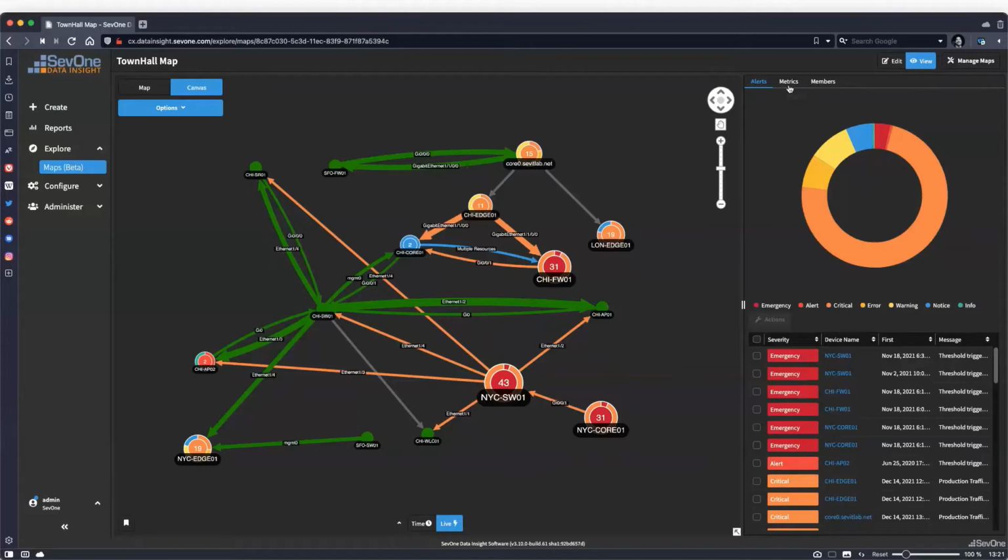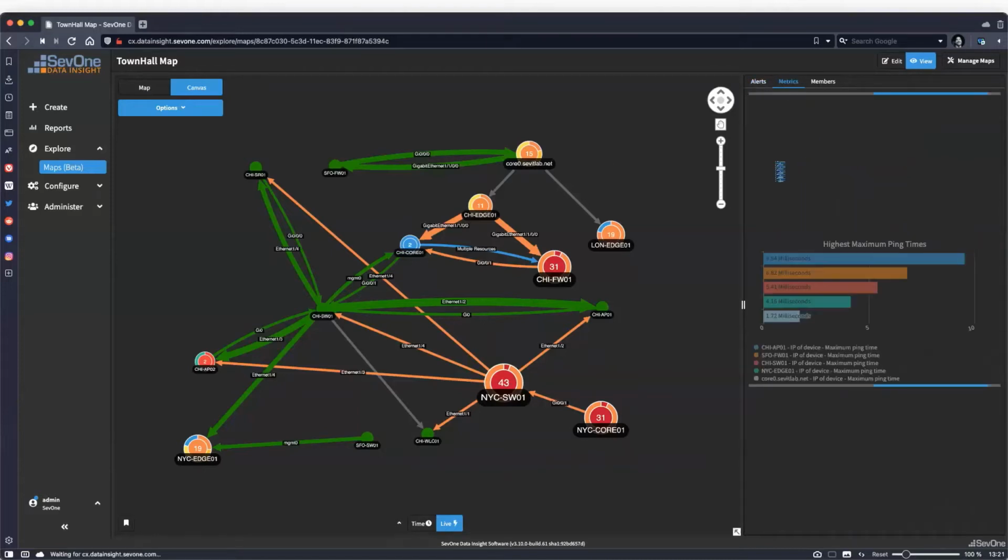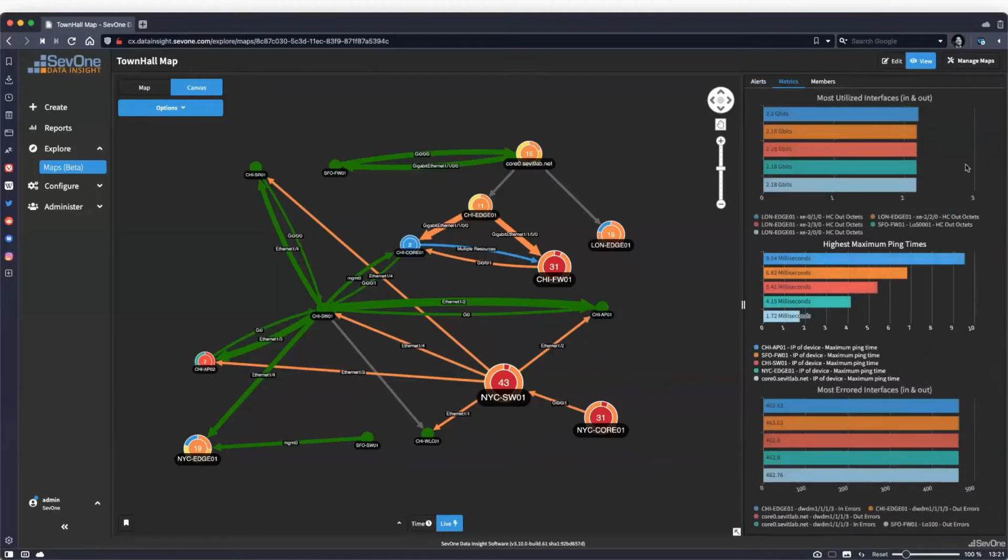So I come over here, looking at the entire map. And what we do by default is provide the ability to customize or choose 3 top-end views that might show important information about the map based on what the map is being designed to do. So here we're looking at top-end views for the most utilized interfaces, maximum ping time, and the most errored interfaces. So I can quickly see, hey, what's going on where on the map in terms of issues.